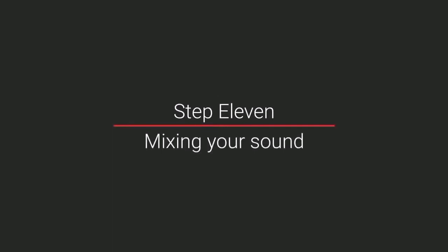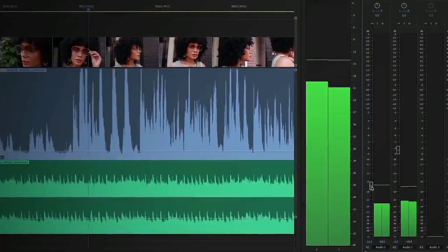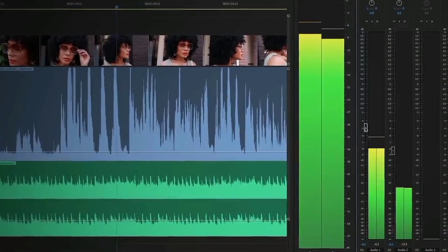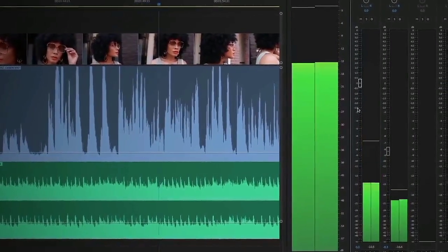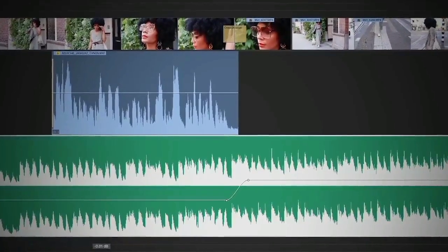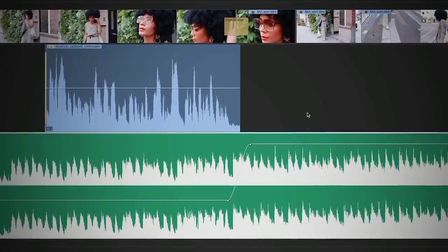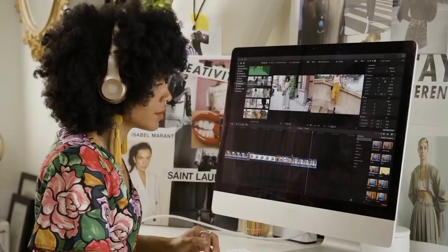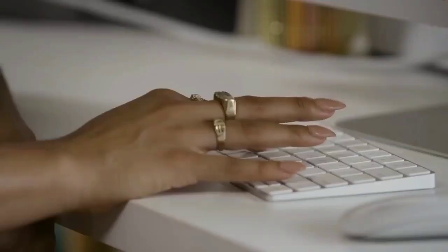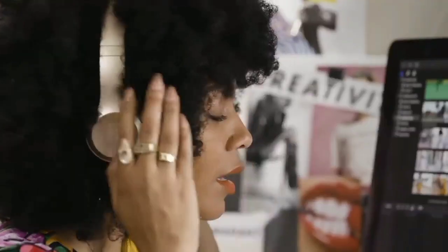Step 11, mixing your sound. You should always try to do some mixing of your sound. This can be daunting, but the best rule of thumb is to make sure you can easily hear your voice at all times. So turn the music down so that it supports but doesn't overwhelm the voice, and turn it up when nobody is talking for more drama and excitement. Close your eyes and listen to your entire soundtrack and see if anything is too hard to hear or too loud, and make adjustments until it sounds good to you.